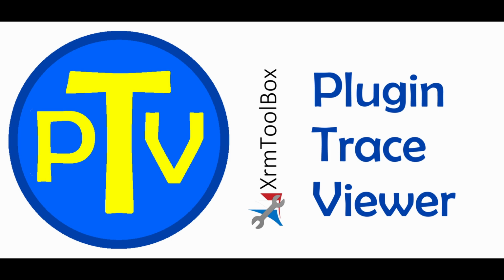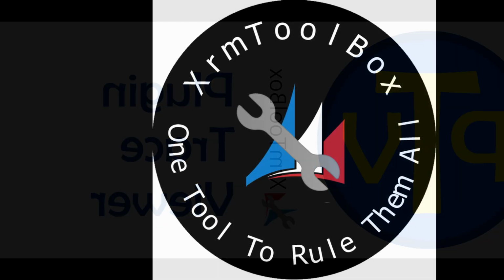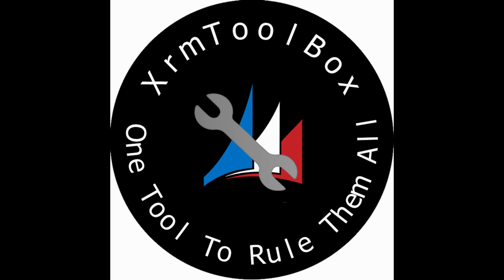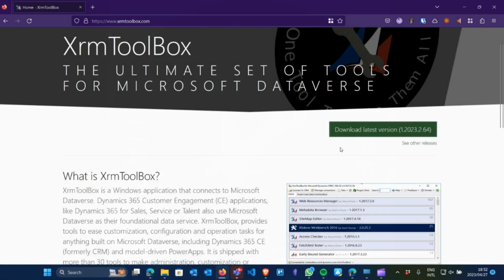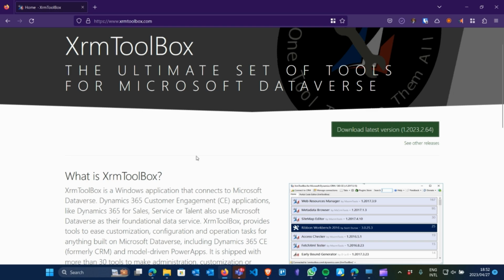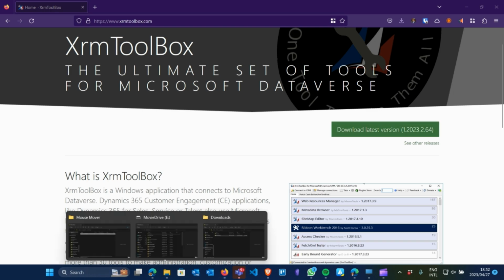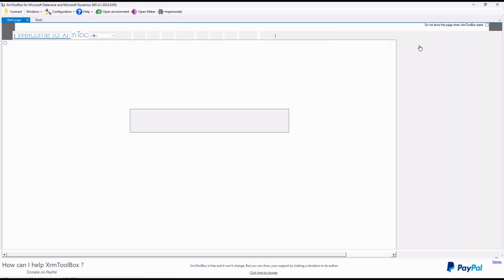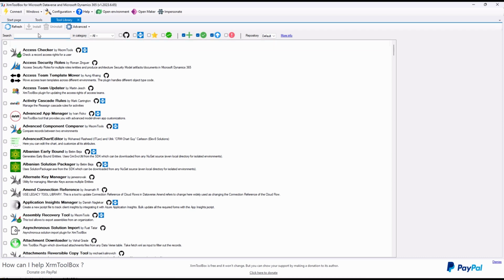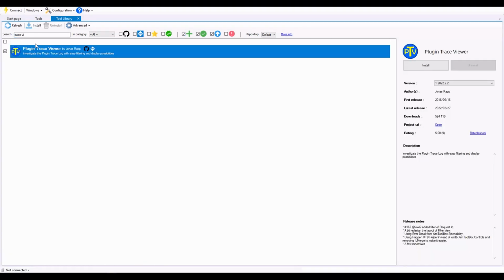Once it's installed, let's install the Plugin Trace Viewer plugin in XrmToolBox. If you don't have XrmToolBox yet, please check one of our previous videos in the description down below to see how to get started with it. In XrmToolBox, go to the plugin store and search for Plugin Trace Viewer, and install it.